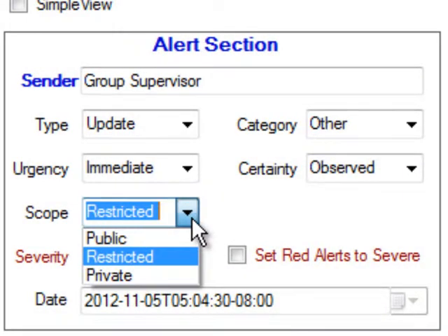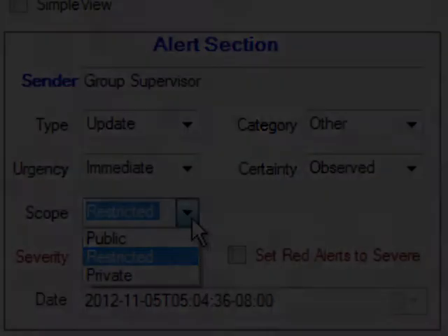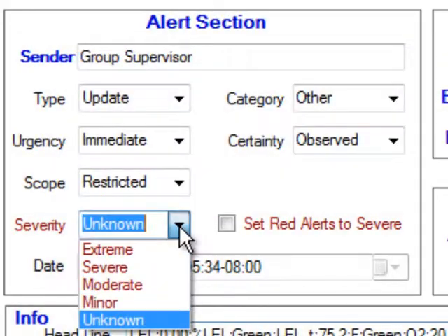Scope denotes the intended distribution of the alert. Mandatory fields are public, restricted, or private. Severity indicates the severity of the alert. Mandatory values are extreme, severe, moderate, minor, or unknown.